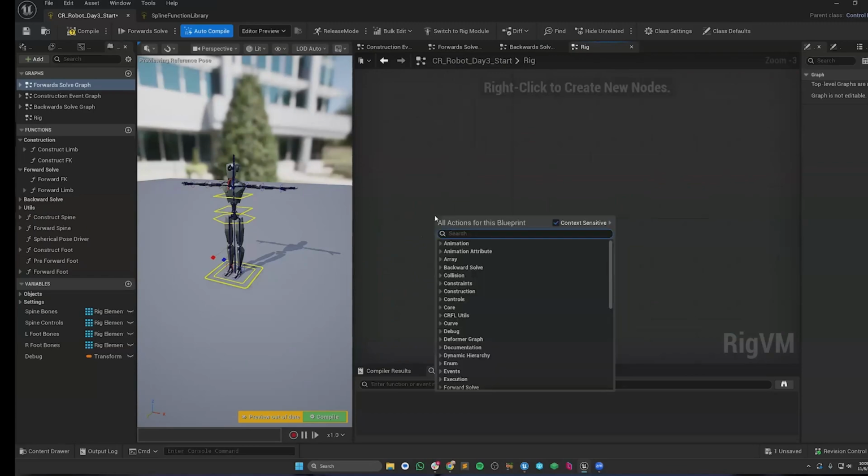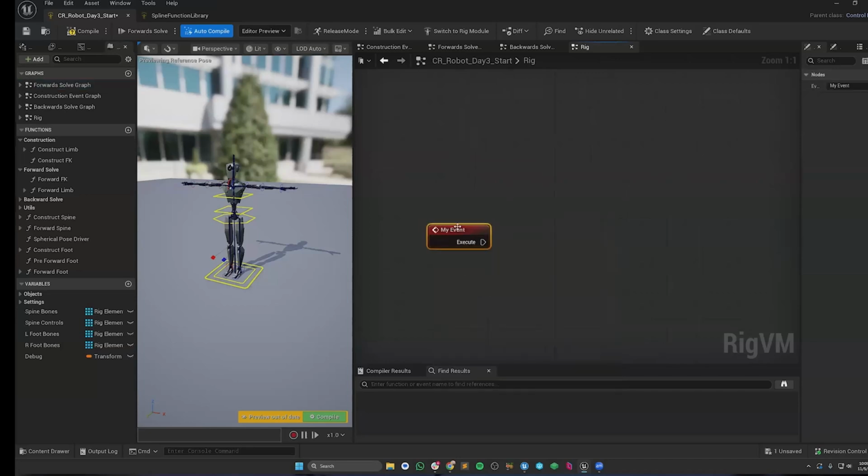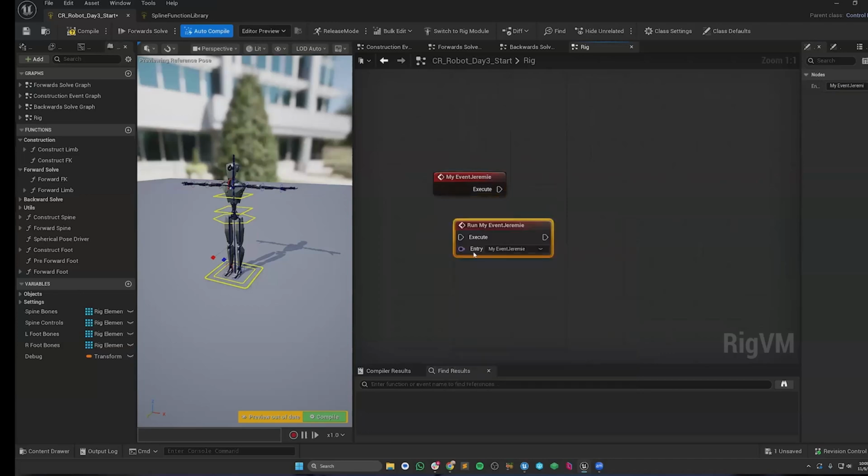Also, another side note, you can create custom events. So I think it's called user-defined events. And you can rename that my event, Jeremy. I don't know how to spell my name. And you can call that event anytime you want.